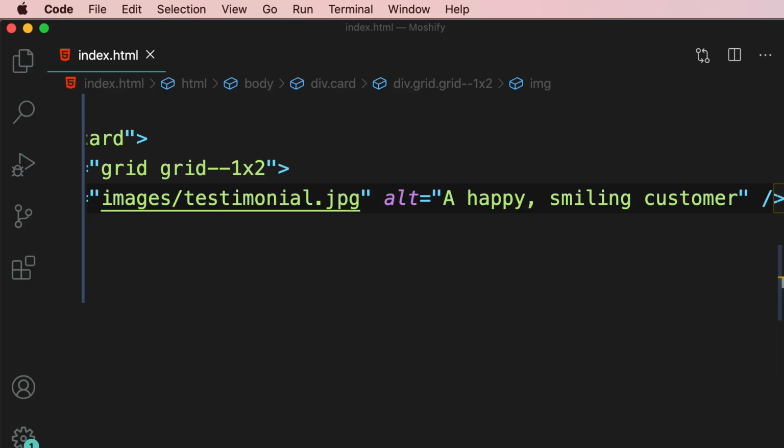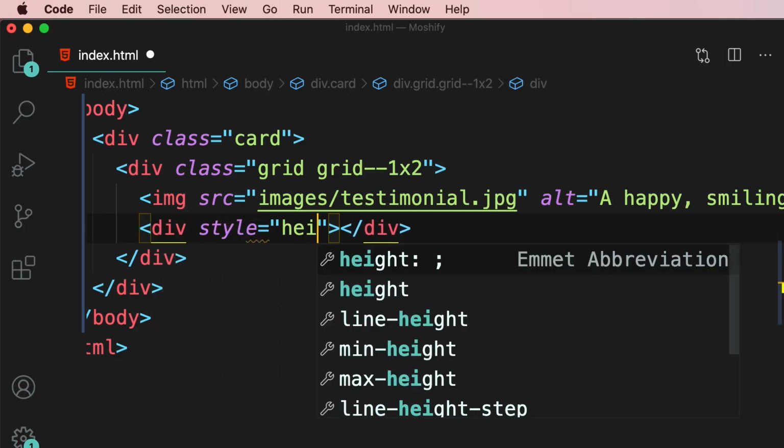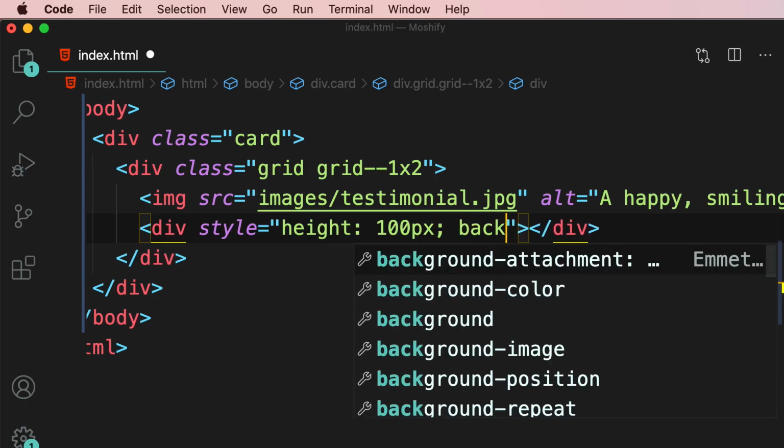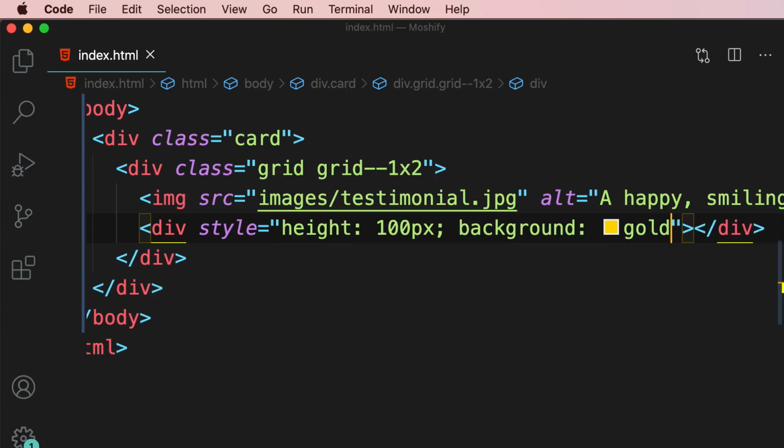Good. Now, after the image, we have a code component, but I don't want to bring the code component yet. I don't want to bring too much complexity. I want to build this step by step. So temporarily, I want to add a div and give it an inline style. I'm going to give it a height of 100 pixels and a background of gold. Let's make sure that we get the basics right. Then we'll come back and replace this div with a code component.